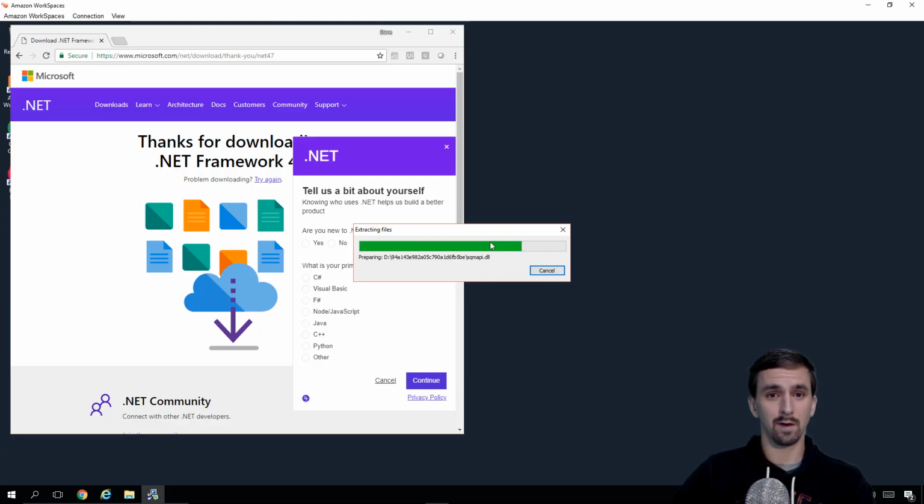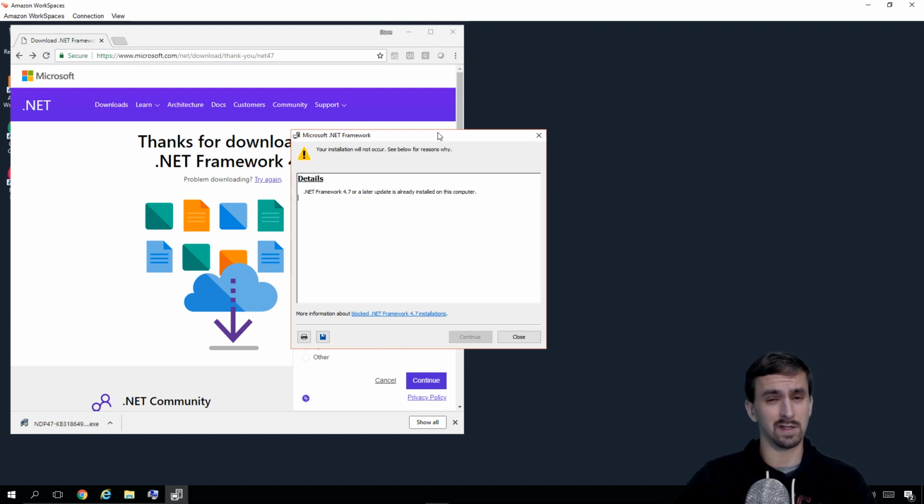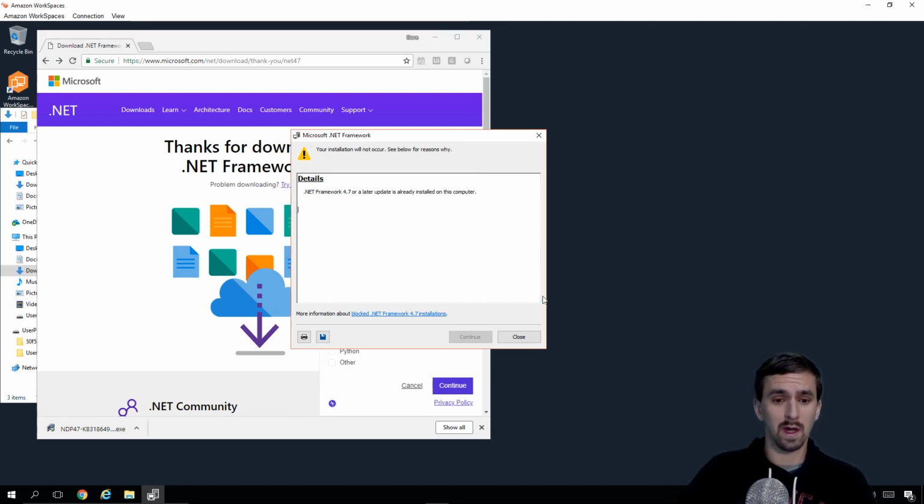It might take a while for the files to be extracted. If you get this error, this means that you already have the .NET framework installed. Windows 10, or at least a certain update of Windows 10, already comes with the .NET framework pre-installed with the operating system. I'm pointing it out here in case you run into it and you think something's wrong. It may not be, especially if you have Windows 10. We are ready to go ahead and move on from installing the .NET framework.